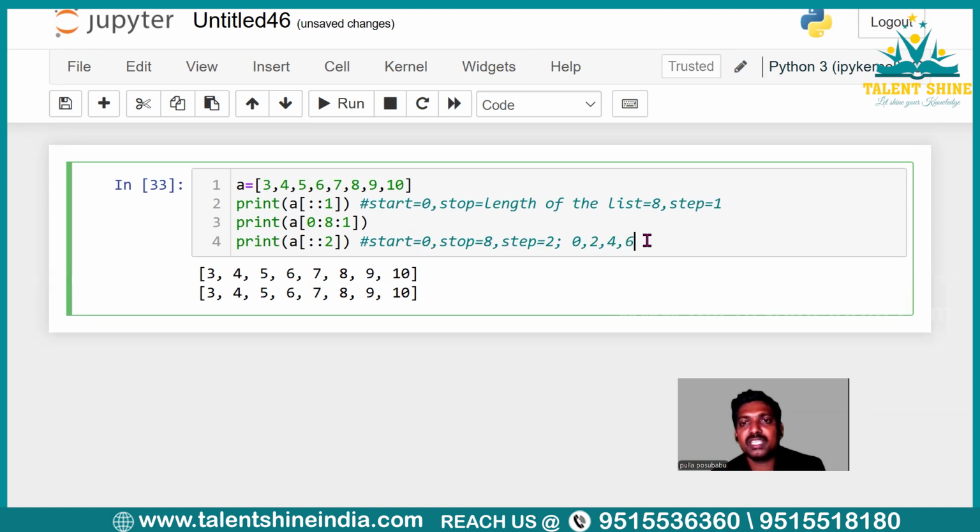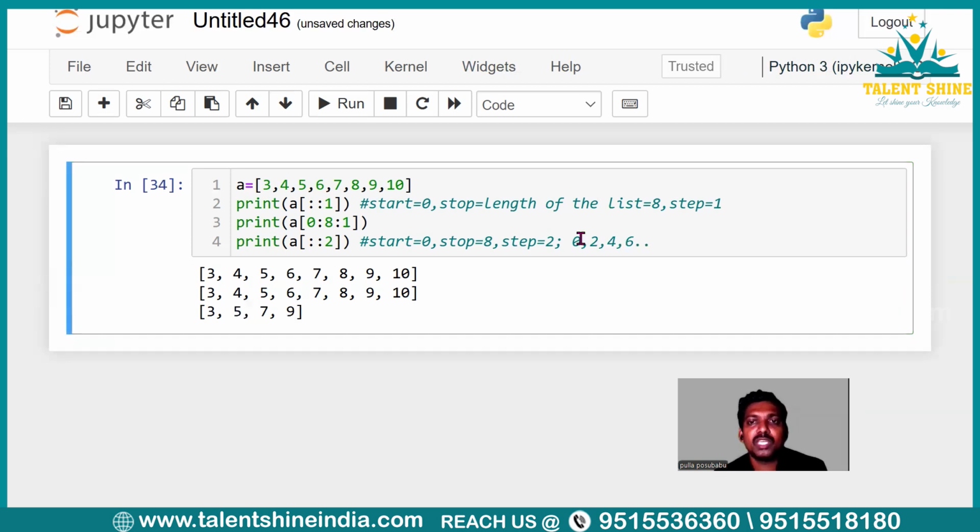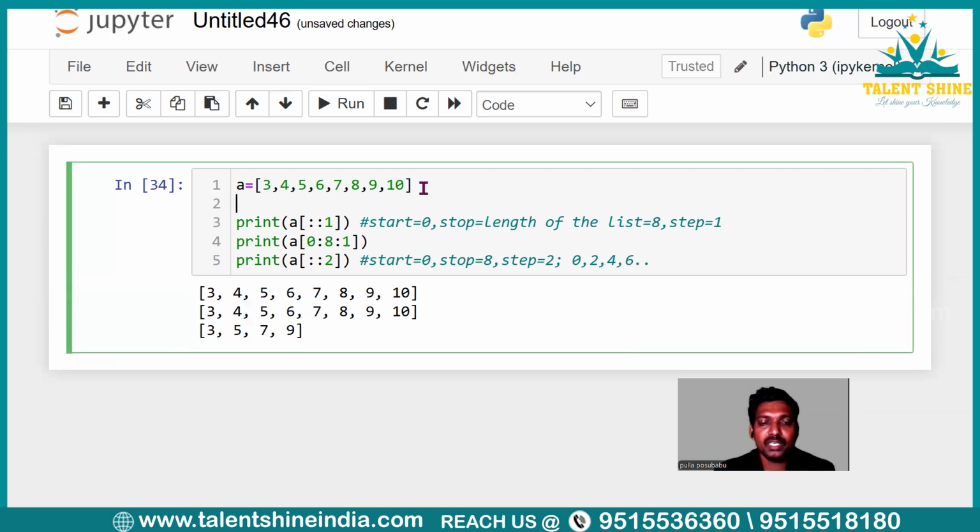Next index will be what? 6. So every time 2 will be added to the previous start, right? So I hope the idea is clear to everybody, right? Now let me execute it so that you could understand. So initially, the number which is located at index number 0 will be printed. Let me write here the comment so that you could understand. So here A is equal to, here I'm writing, so 0, 1, 2, 3, 4, 5, 6, 7.